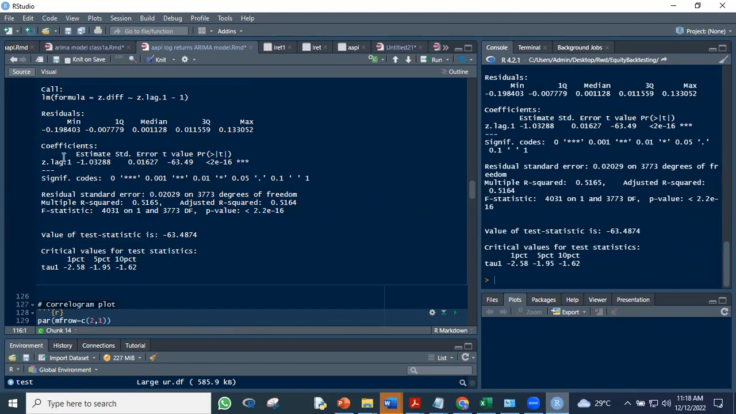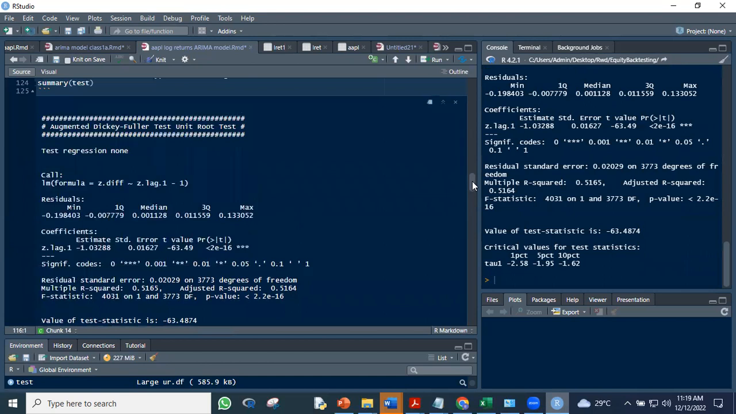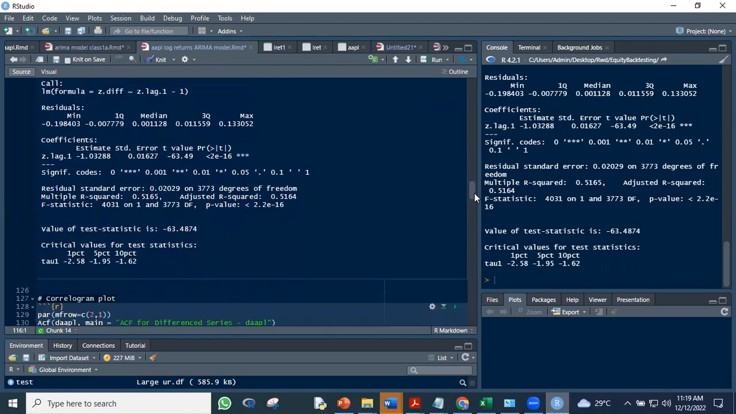The null hypothesis is the same also, that the time series is not stationary. Here the p-value is practically 0, which tells us that we reject the null hypothesis that the series contains a unit root. When you say it has a unit root, it means that the time series is not stationary. These are also tests at the 1%, 5%, and 10% levels.